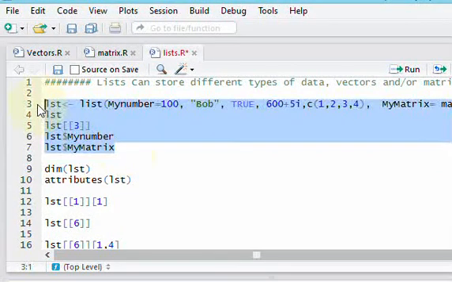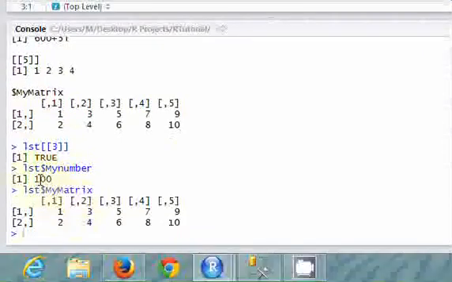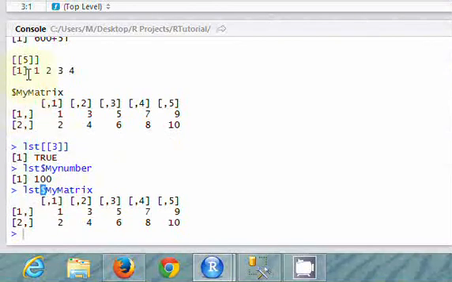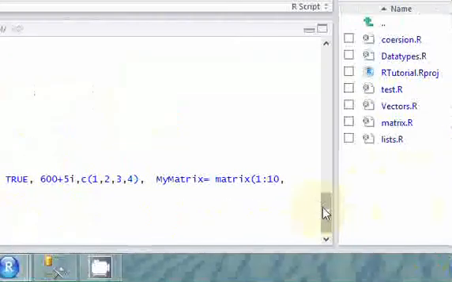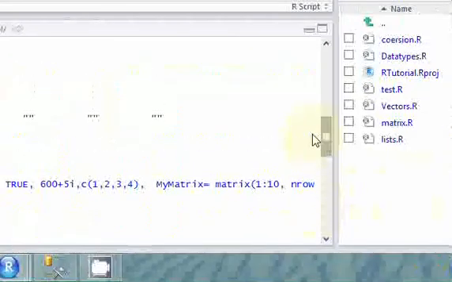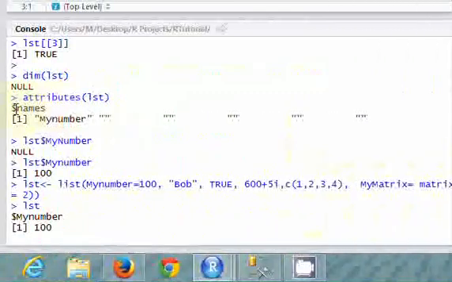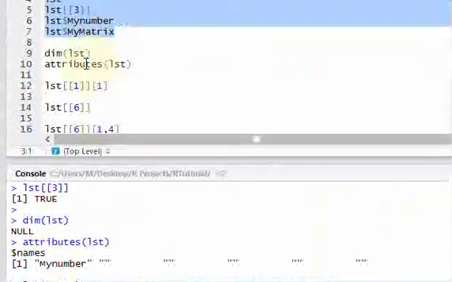When I run this code, now you can see you can access your matrix in your list by using this dollar notation. What is it accessing with this dollar notation? It's accessing an attribute here. Remember, names is an attribute of the list object. So that's what you're doing with the dollar notation.